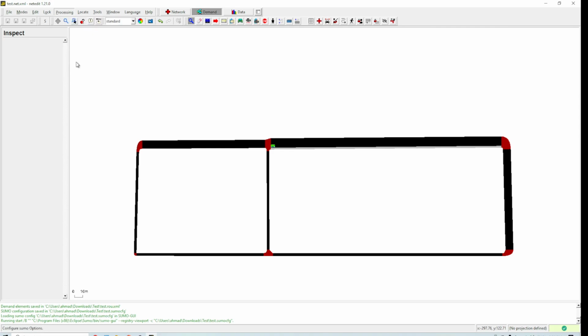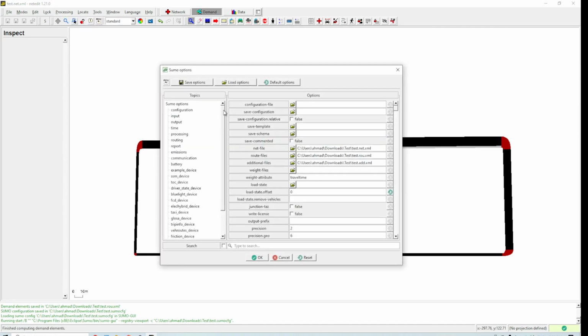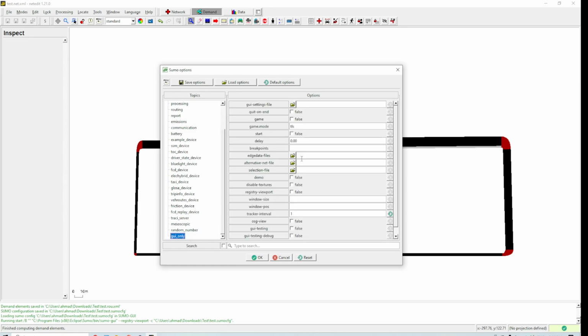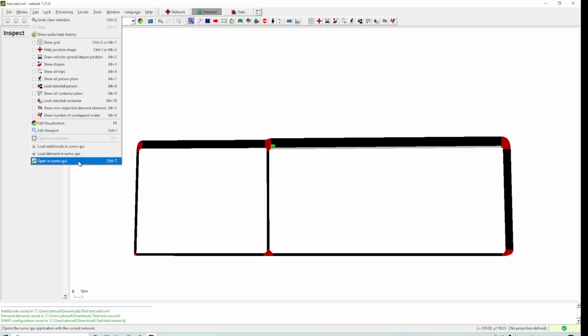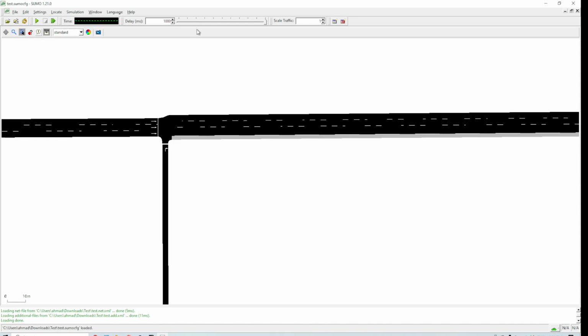Again, go to processing, SUMO options. Here, under GUI only, there is a delay. Change it to 1000. Then again, edit. It's 1000 now. If I run it, the cars are there.